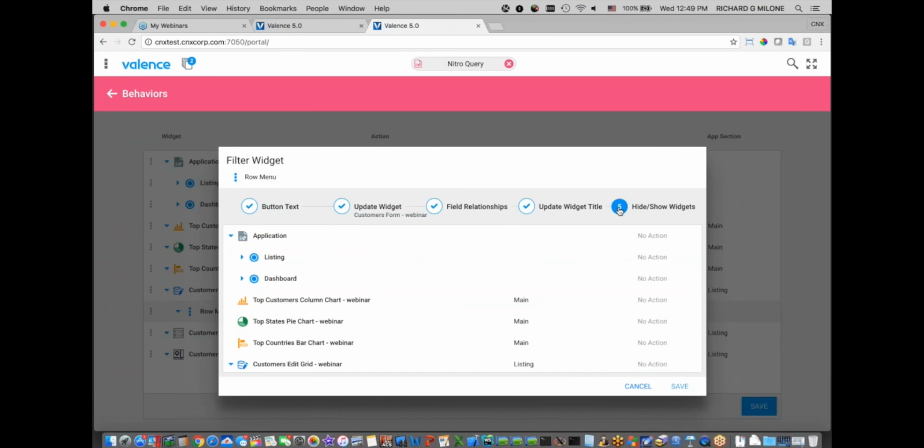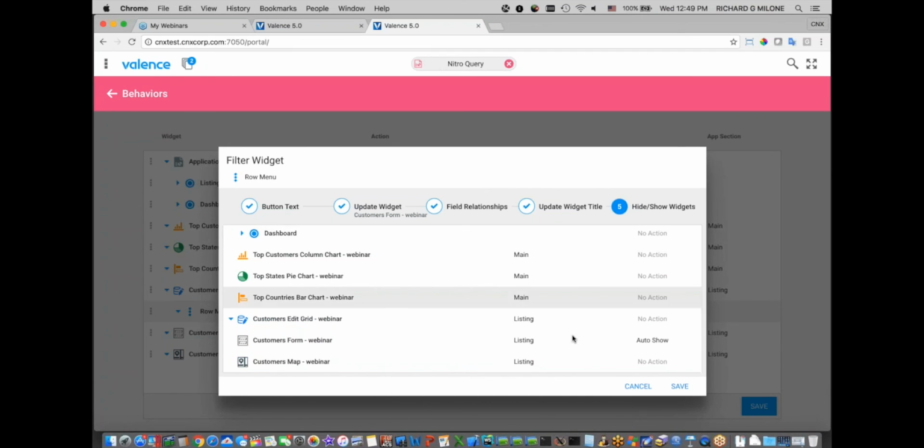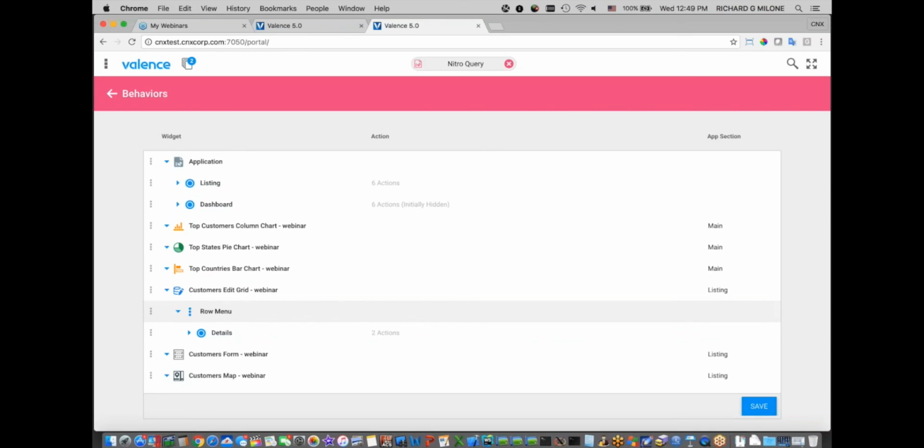Now, also, I have to say which widgets to hide and show. I don't think I need to do anything else with this one because it automatically defaults to auto show. But the map, if the map is shown, I can say to hide the map. Because when I choose one of these options, if the map is already shown, I want to switch to the form and vice versa. So we'll save that. So now the details button is created.